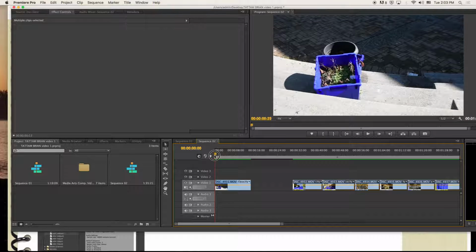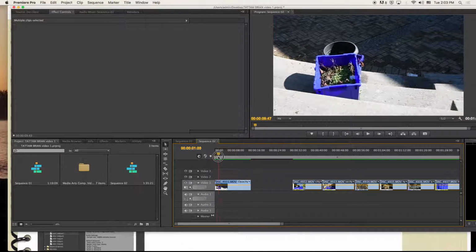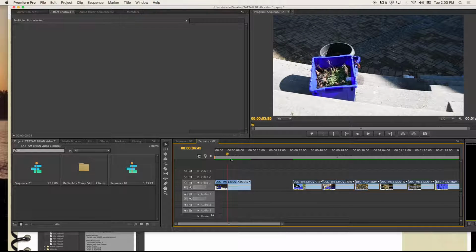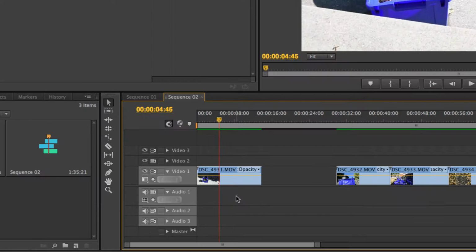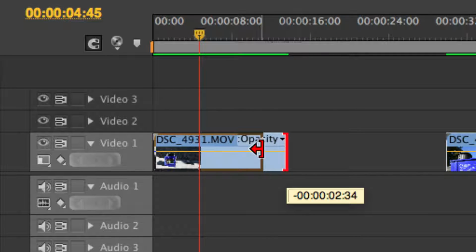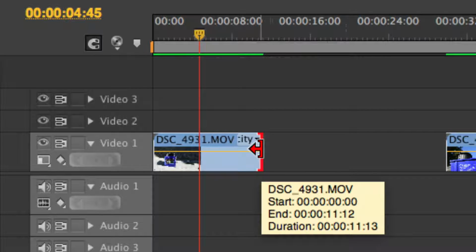I'm going to scrub through. I can maybe trim it down. There's a bit of camera movement there, so maybe if I want to get rid of the beginning or the end, I can just take the mouse and I can just roll it. You'll lose some of the footage now. You'll roll it shorter.